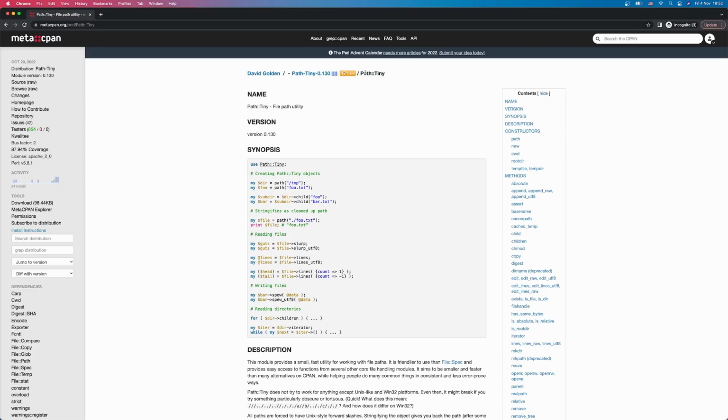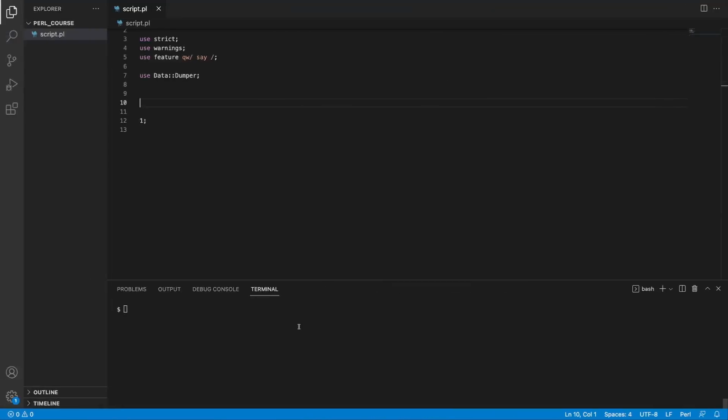If you copy the name of the module, go back to the terminal and as before, run cpanm and the module name. It's going to take a second or two to get installed, and I'll see you back once this has finished. Now the module has finished installing, and we're ready to use it in our code.